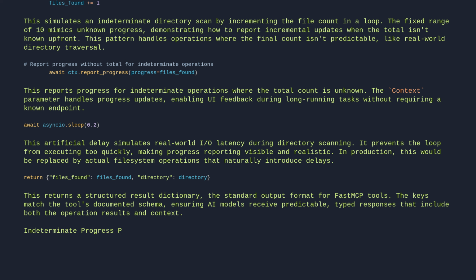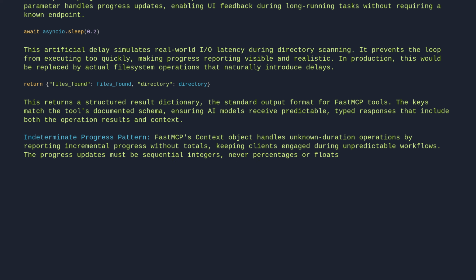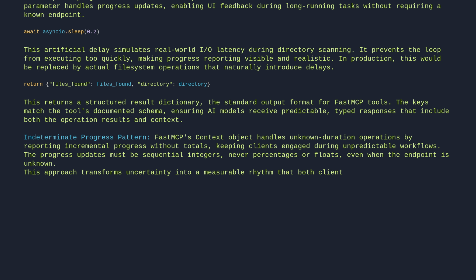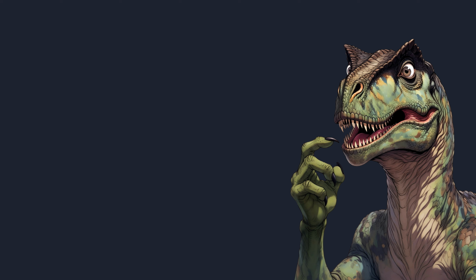Indeterminate progress pattern. FastMCP's context object handles unknown duration operations by reporting incremental progress without totals, keeping clients engaged during unpredictable workflows. The progress updates must be sequential integers, never percentages or floats, even when the endpoint is unknown. This approach transforms uncertainty into a measurable rhythm that both client and server understand. The progress bar that never knows its end still reaches completion.